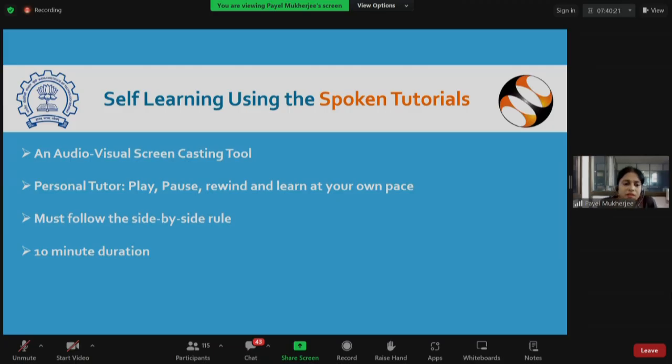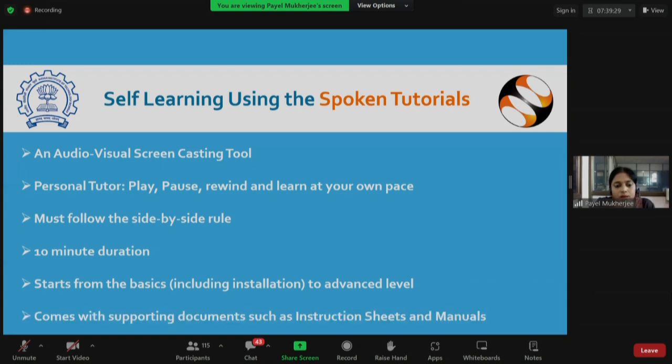All the spoken tutorials are scripted. The duration is approximately 10 minutes, but the learning will depend upon your capacity. Suppose my capacity is to learn in half an hour, and my classmates' capacity is to learn in, say, 20 minutes, and some other classmate can take 40 to 45 minutes. The learning is up to your capacity. There is no hard and fast rule that you have to finish all the tutorials in half an hour, but try to do it as fast as possible, because as many tutorials as you do, you will get that much exposure. Spoken tutorials start from the basics, including installation, and take you to the intermediate and finally to the advanced levels. They also come with supporting documents such as installation sheets and manuals.